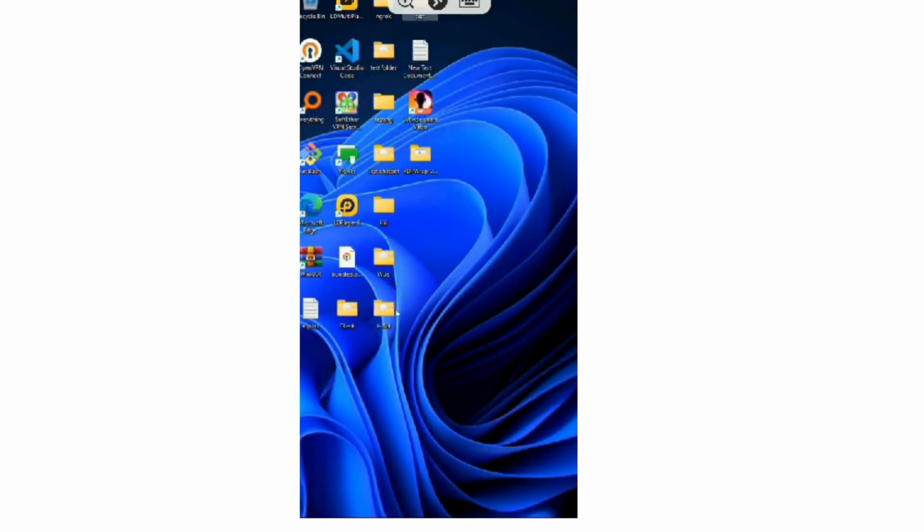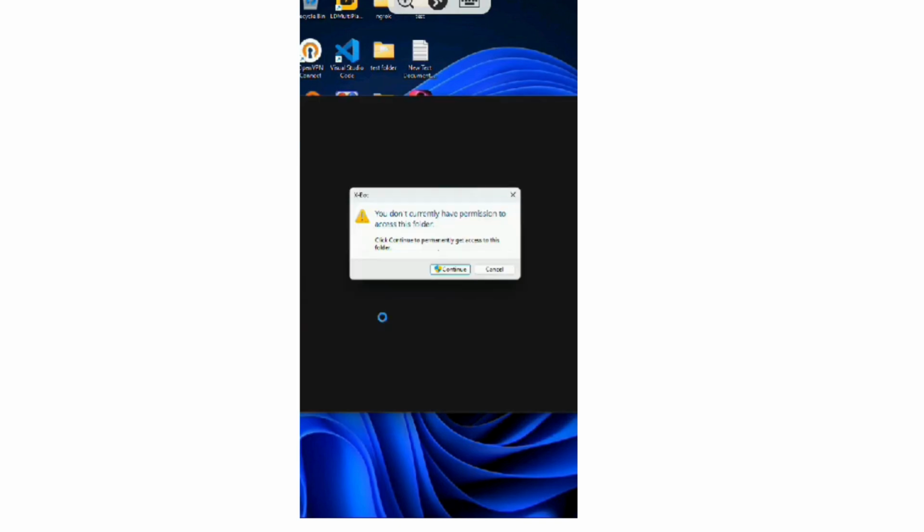As you can see, we can now successfully access our server computer using our Android phone.